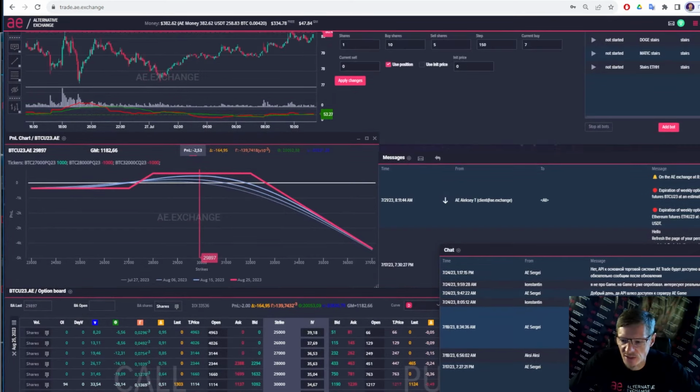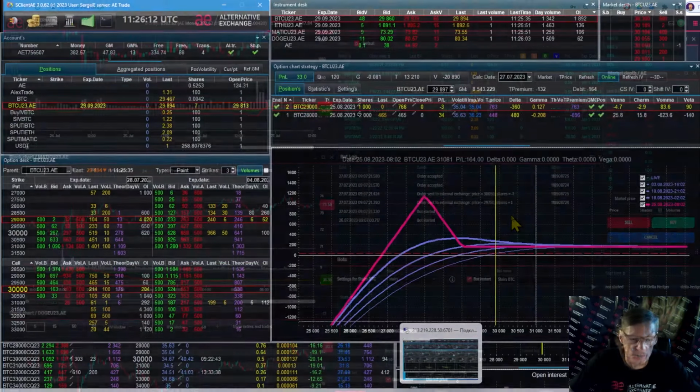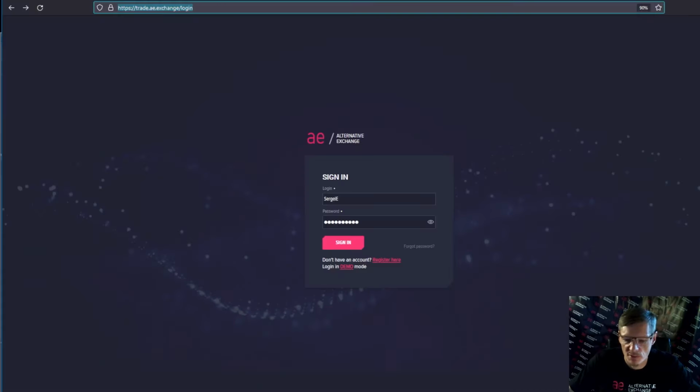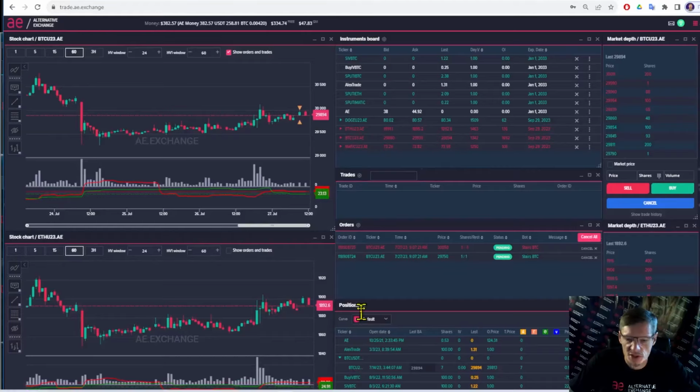Web terminal and desktop terminal are completely independent systems. If there's a problem with one system, the second one continues to work. You can combine two terminals, but be careful when working with robots so that they do not conflict with each other. The web terminal is written with JavaScript and the desktop terminal is written with C++. And that's all I wanted to tell you today.